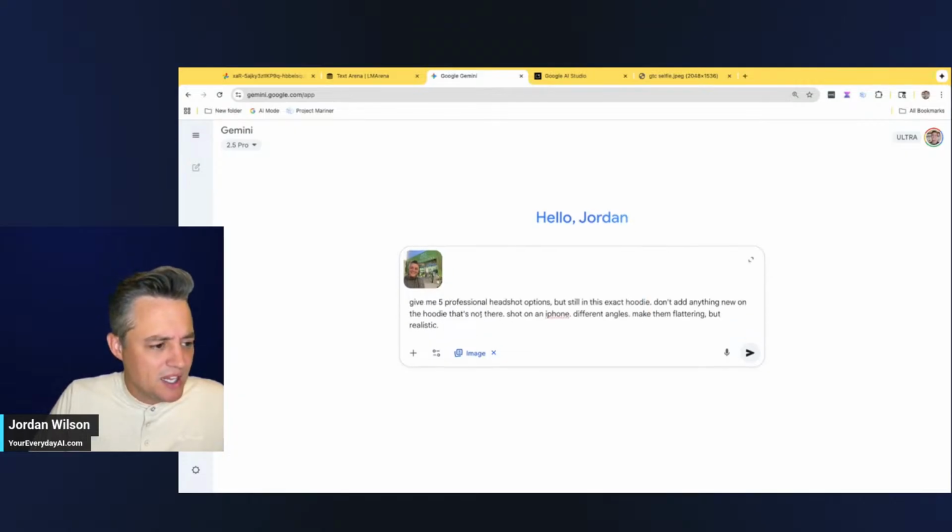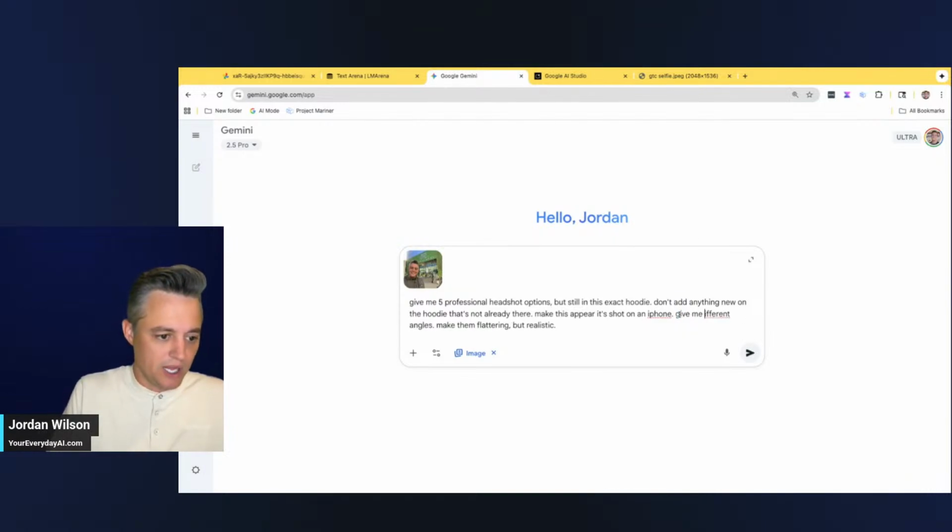All right, so I'm going to say, give me 5 professional headshot options, but still in this exact hoodie. Don't add anything new on the hoodie that's not already there. Make this appear like it's shot on an iPhone. I'm going to say, give me different angles, make them flattering but realistic. All right, there we go.